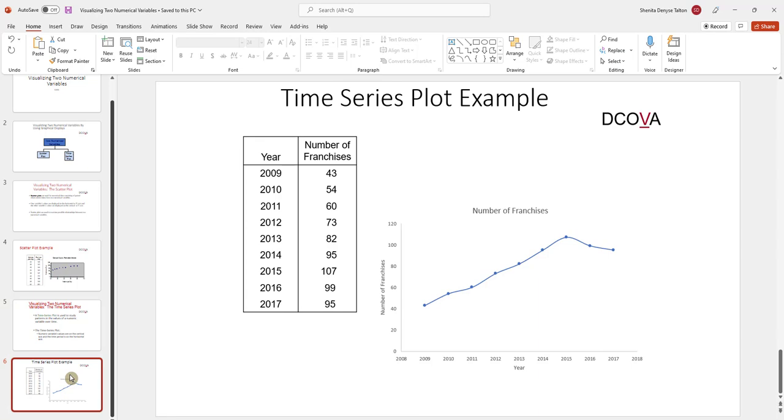For example, this is the number of franchises. Let's say Subway was looking at the number of new franchises they have each year. In 2009 they have 43 new franchises, 2010 is 54 new franchises, and it goes all the way up to 2017, which is 95 new franchises. You have the year, which is the time, across the x-axis, and along the y-axis you have the number of franchises.